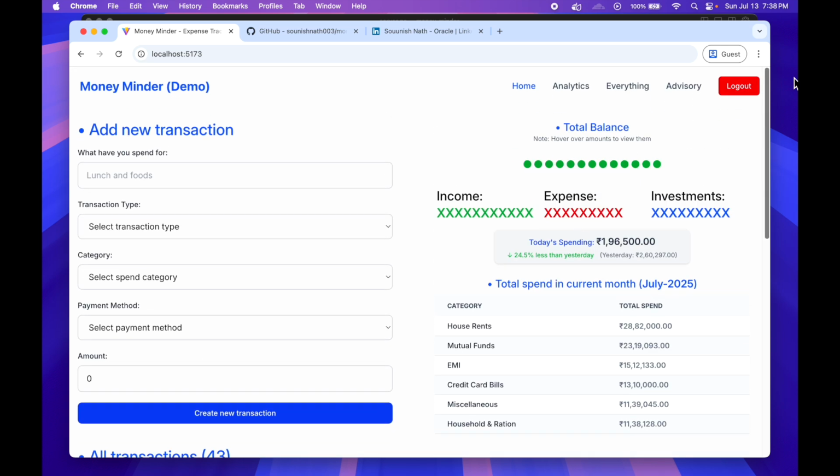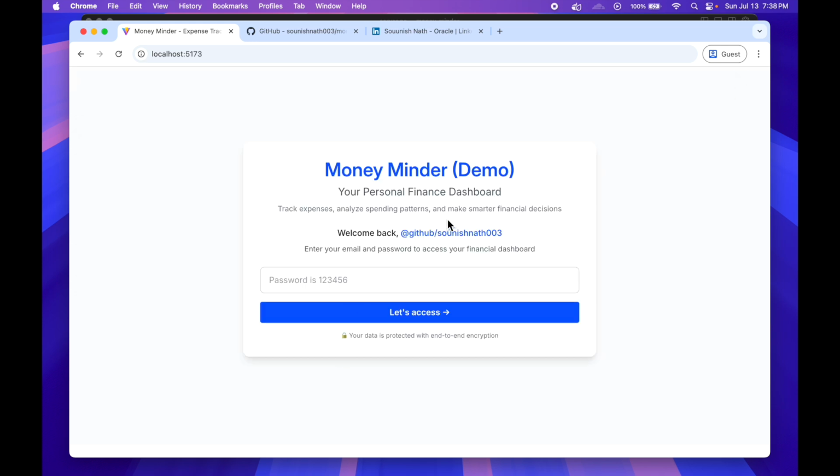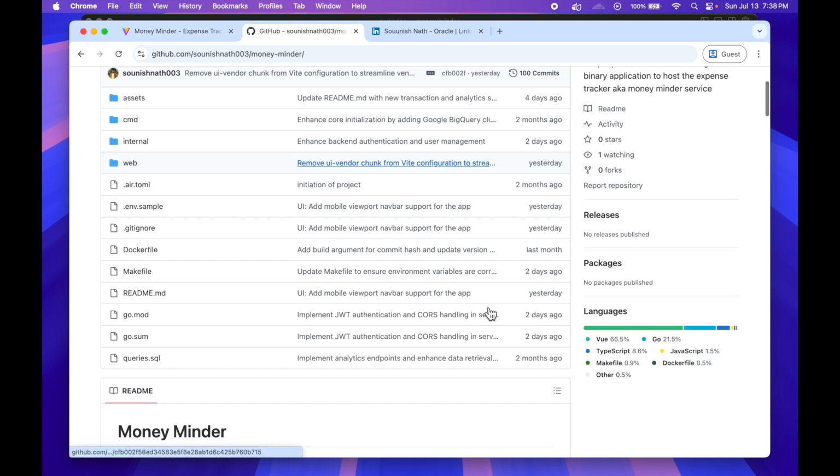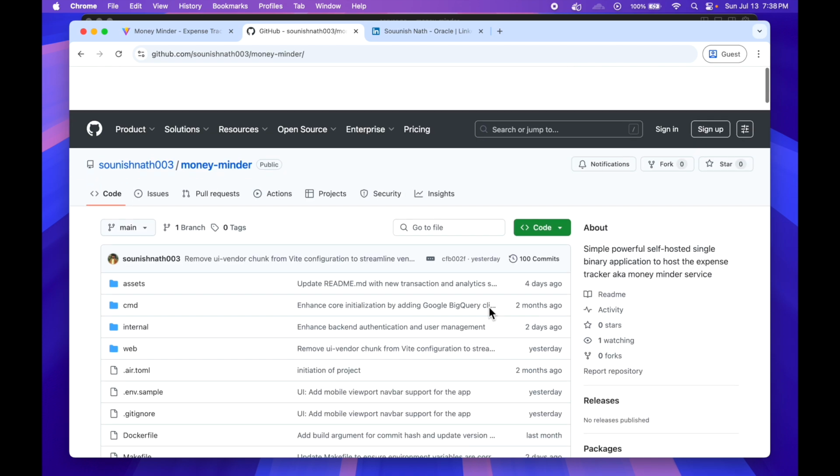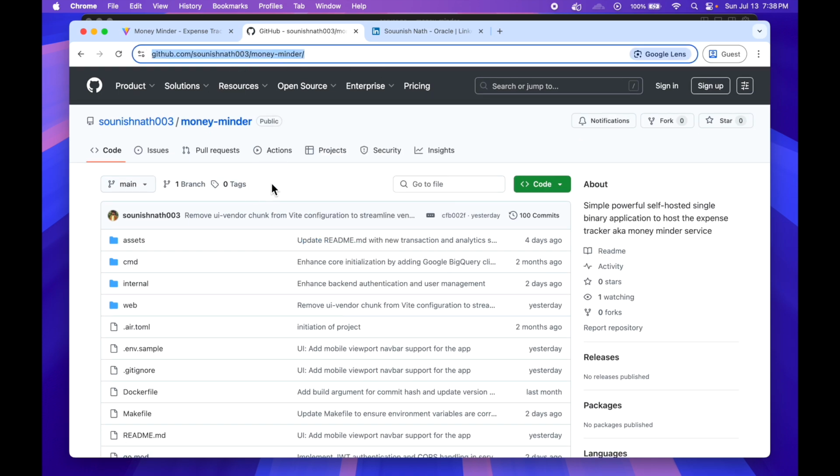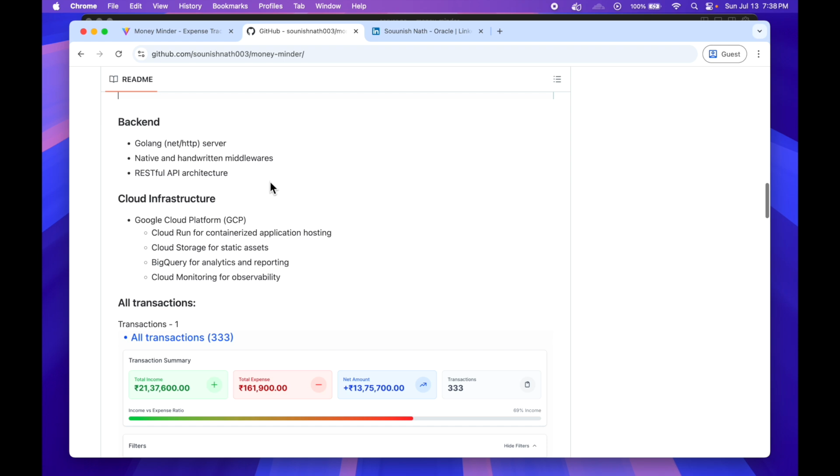I hope you have liked this project. If you like it, you can clone it and self-host it in your environment. This is the project's GitHub URL. If you are liking this, you can go and use it.